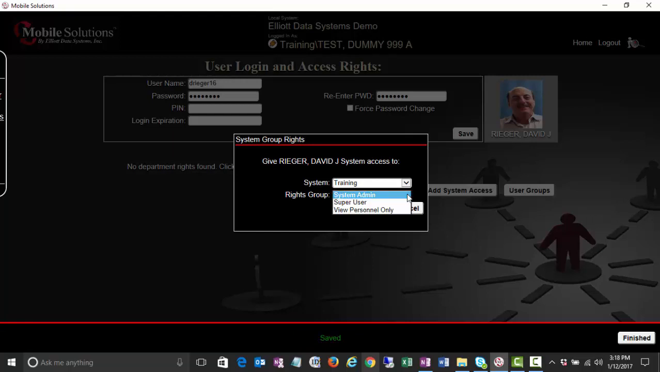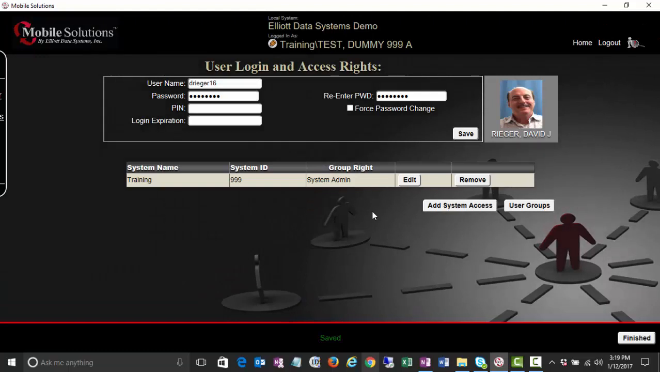On a local system, you will have available System Admin, Super User, and View Personnel only. Please note that Super User should be reserved for the local test dummy record only. We're going to use System Admin because we're going to give me full rights to the system. Click Save. I now have rights to the system.